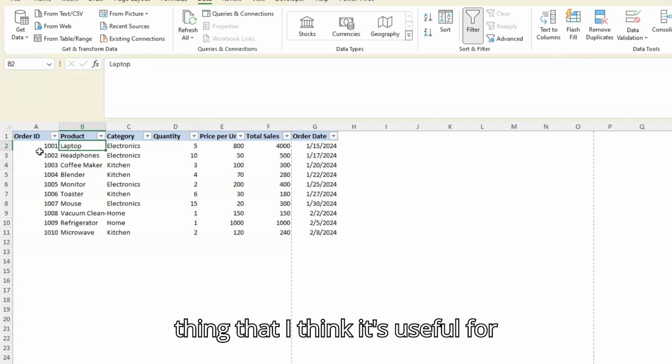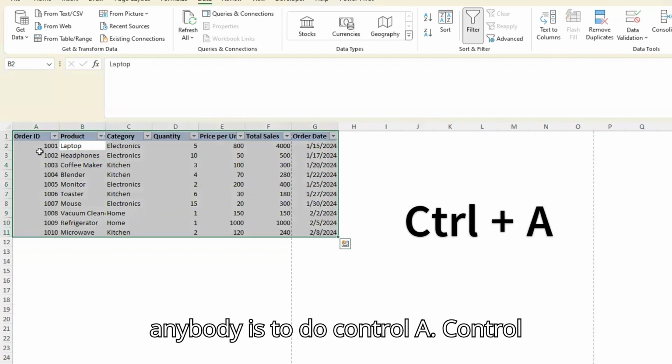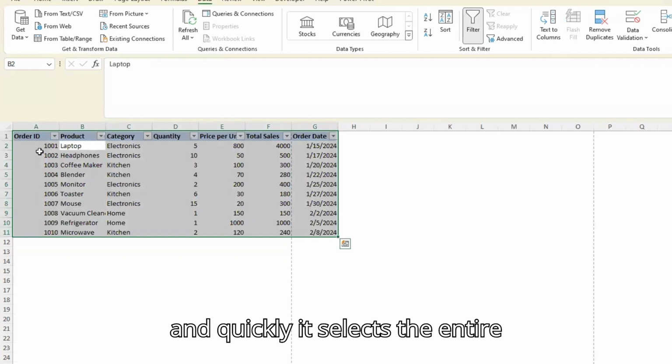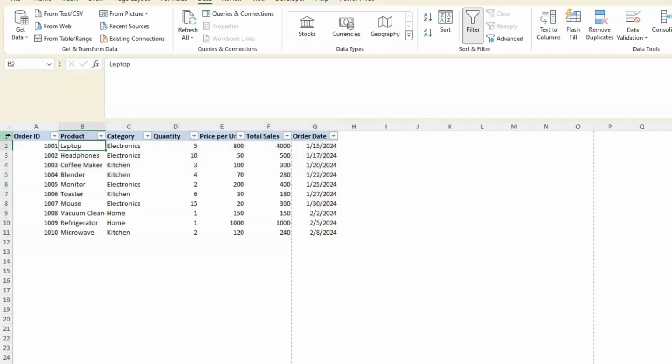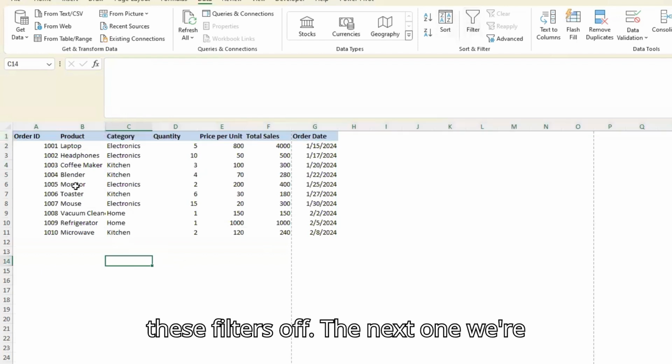So number one thing that I think is useful for anybody is Ctrl A. Ctrl A, all it does is select all, and quickly it selects the entire worksheet. Very useful and easy to know. We're going to take these filters off.